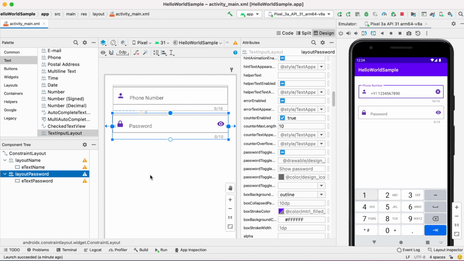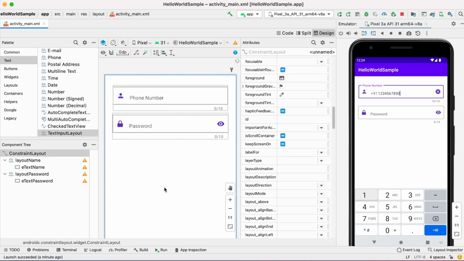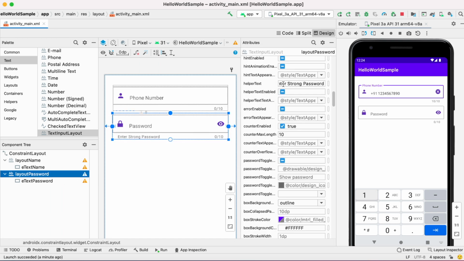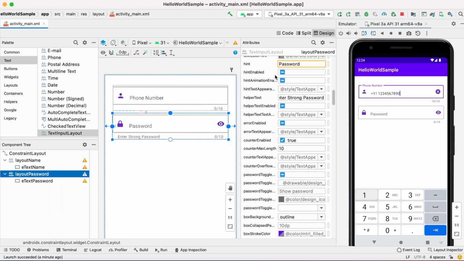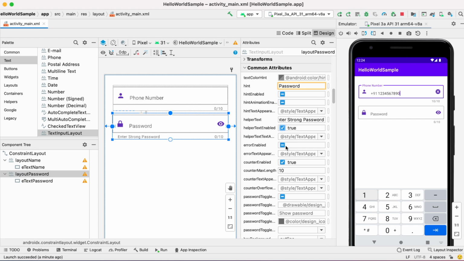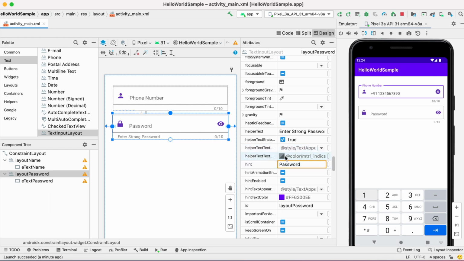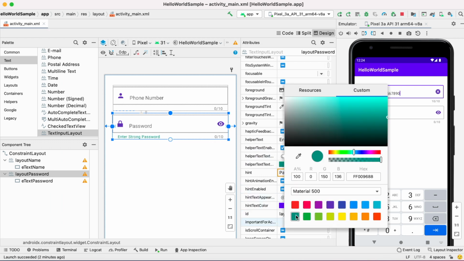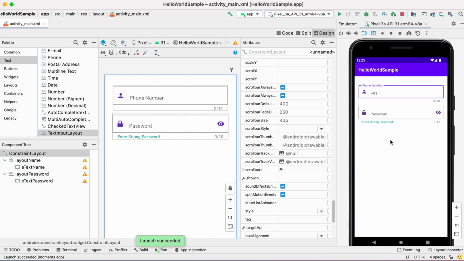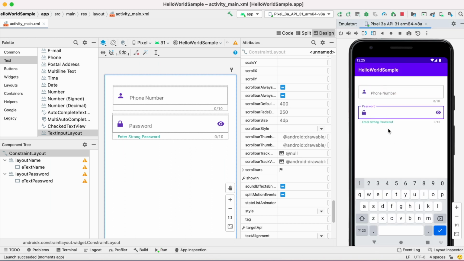Now come back to the layout password field. I wanted to give a text below the password, so I'm selecting helper text. Helper text I'm giving as enter strong password. Now you can see enter strong password below the password, but I wanted to change the color to green. Here in common attributes I am not able to find it. If you go down here, you can find the color. So change it to green. Here the color has changed. Now run the app. You can see the color changed.